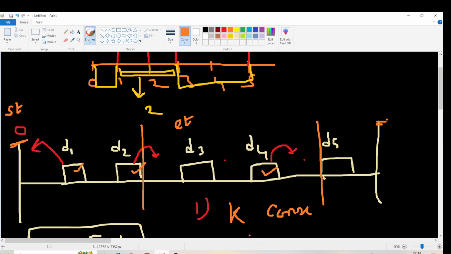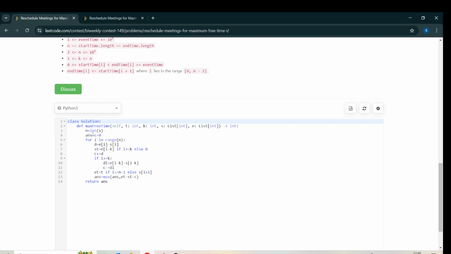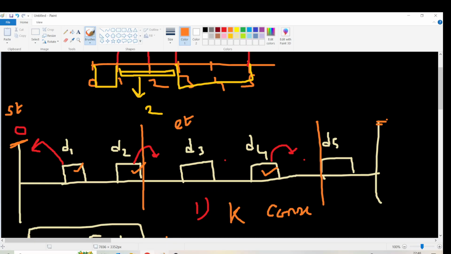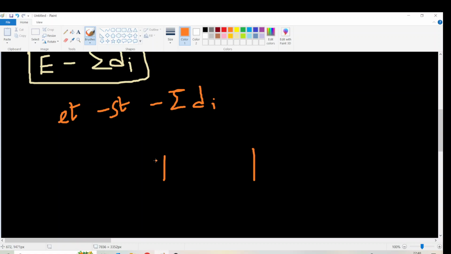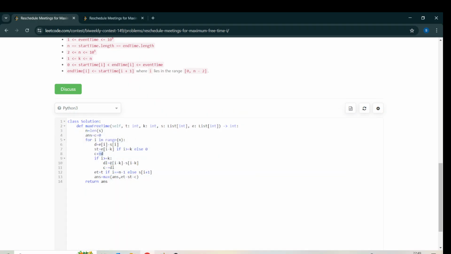Now we can take a window sum. I hope you know how to calculate a window sum. So we'll take one variable c and we'll add the duration of the meeting to the value of c. Now if i is greater than or equal to k, this is our window, 1 2 3 4. When we are shifting the window, we have to delete the value of this one. So that's why we are deleting the duration of i minus k minus 1. So c minus equals the duration of the last one.